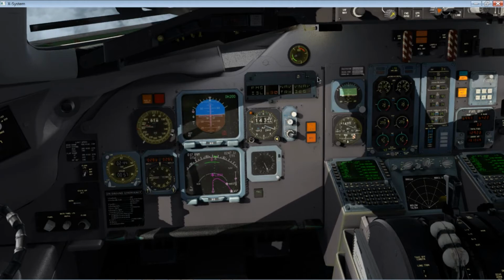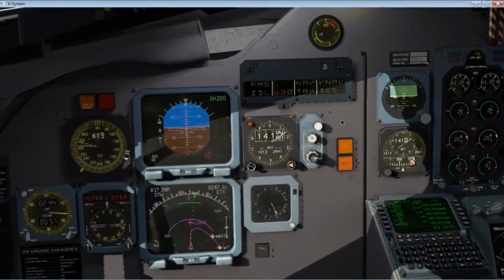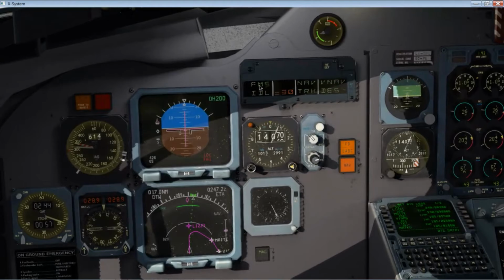And looking again at the flight mode annunciator here, you can see we're following the flight management computer. Throttles are back at idle. We've set our approach height at 3,000 feet. We're following the nav track, VNAV for descending, controlling the descent.